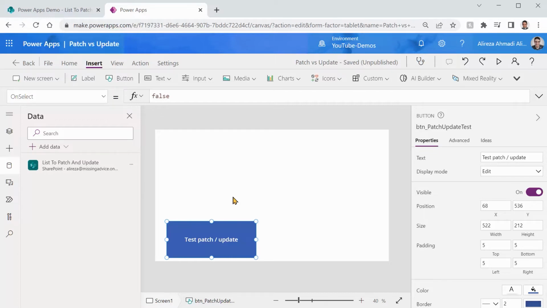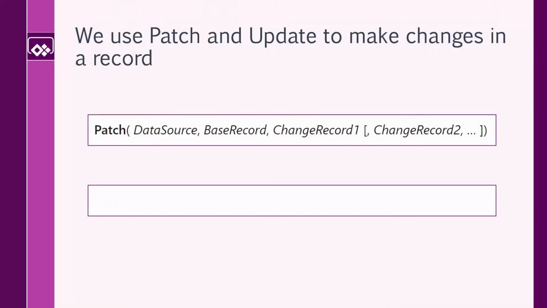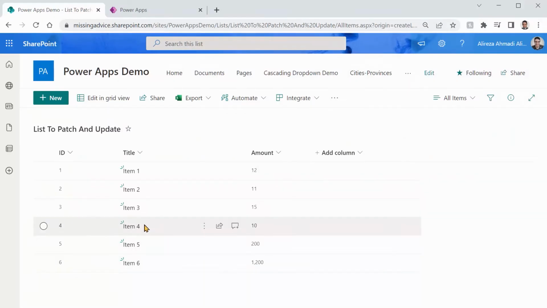Let's see how Patch works. Both Patch and Update make changes in a record, in a data source. So Patch says, okay, where is the data source? What is the base record? And what is the changed record? So we say, go to that table, go to that list, go to that collection. This is the record that I want you to update as our base. And these are the changes that I want to be applied to that base record. So we want to go to item 3 and we want to set the amount to 20 using Patch.